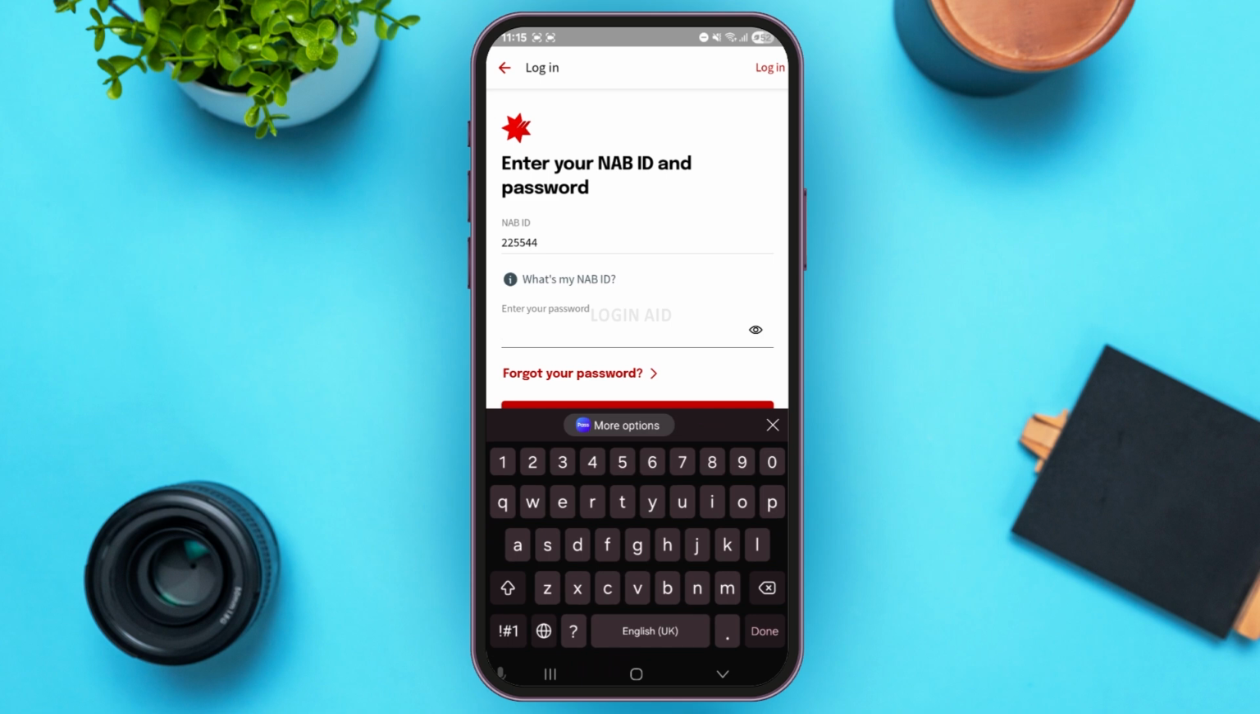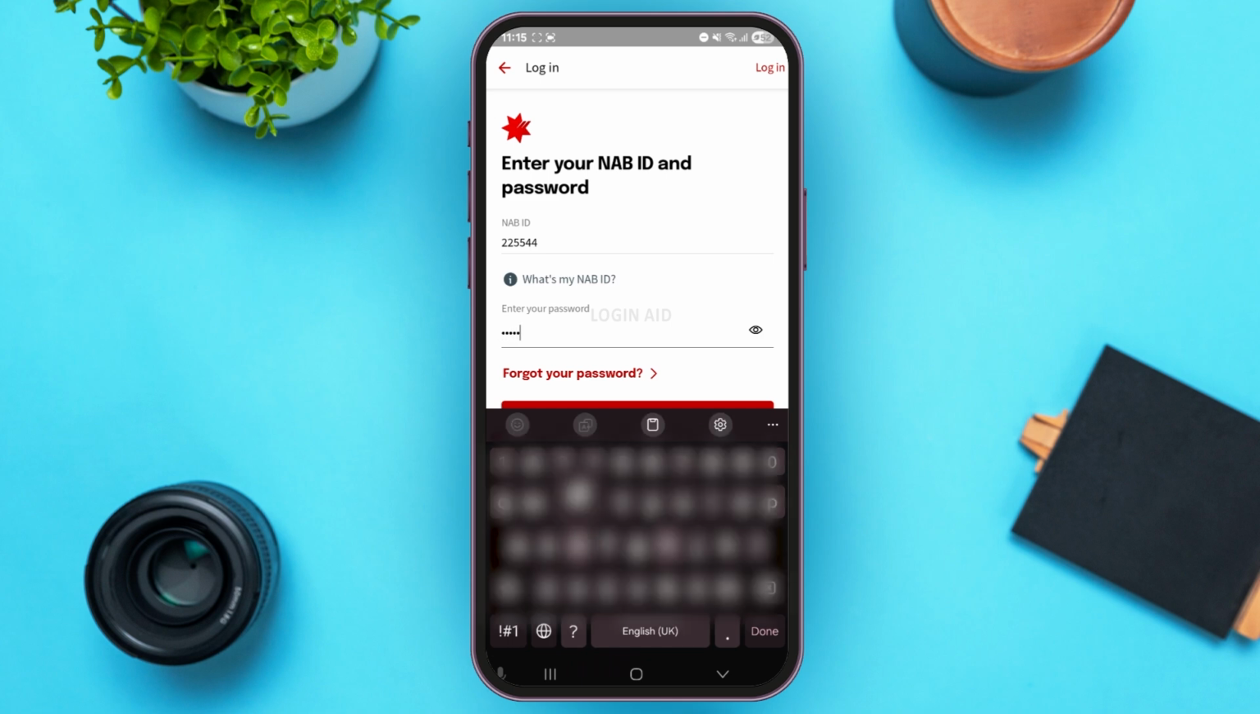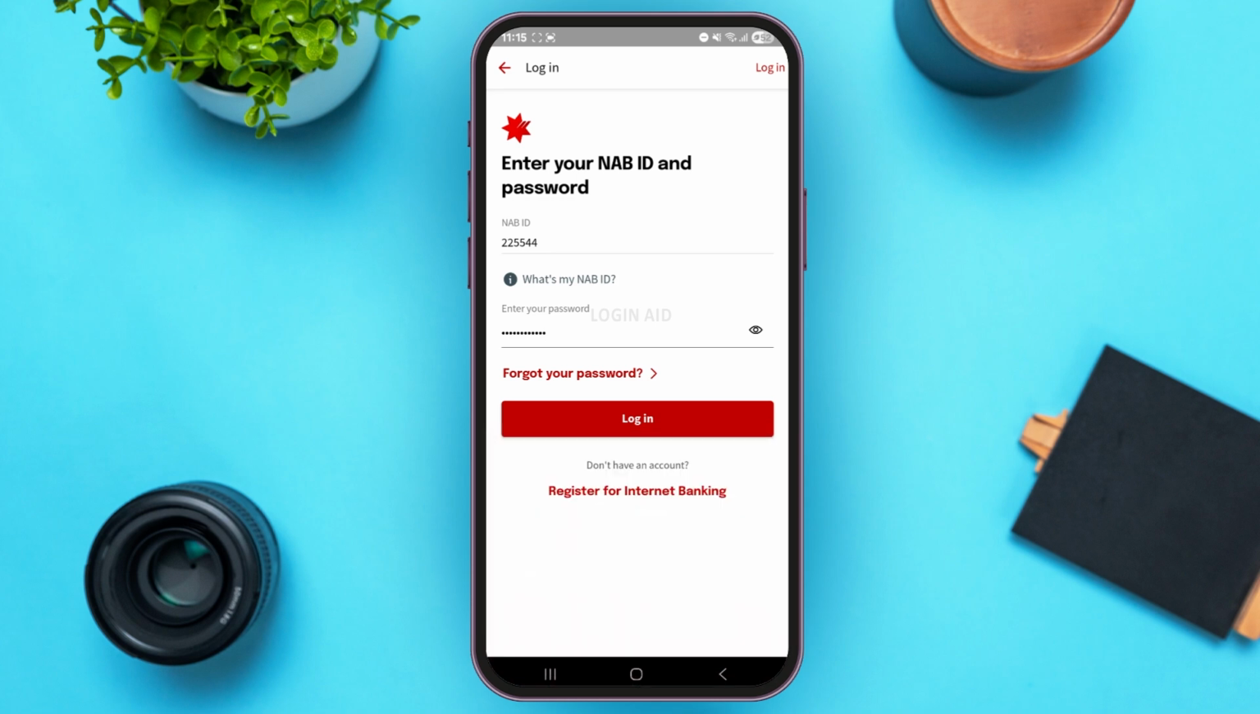Now let's enter our password. Now in case if you have forgotten your password, tap on the option of Forgot your password in order to recover your NAB online banking account. Now all you have to do is tap on the option of Login, and with that, you will simply be able to log into your NAB online banking account.